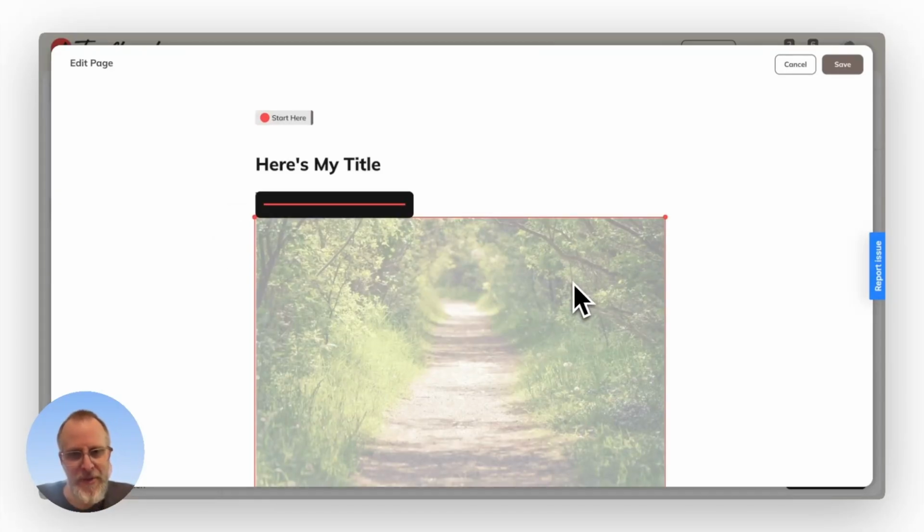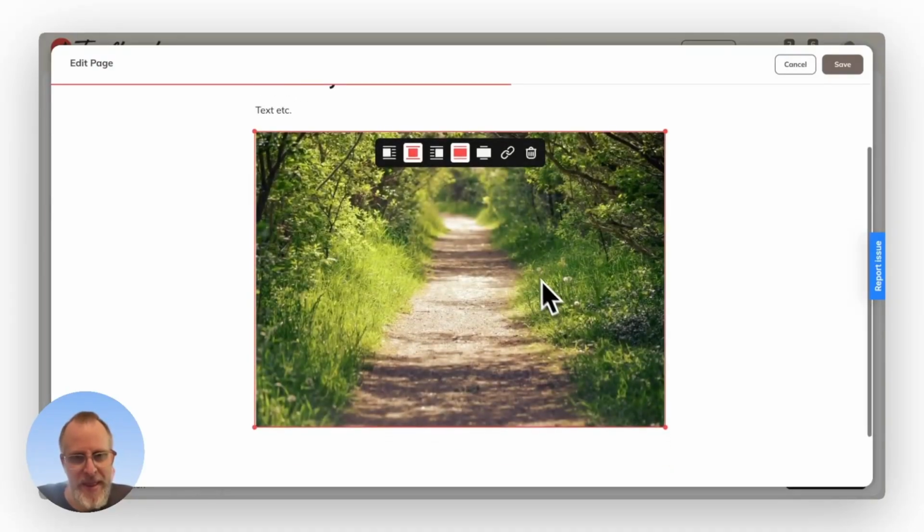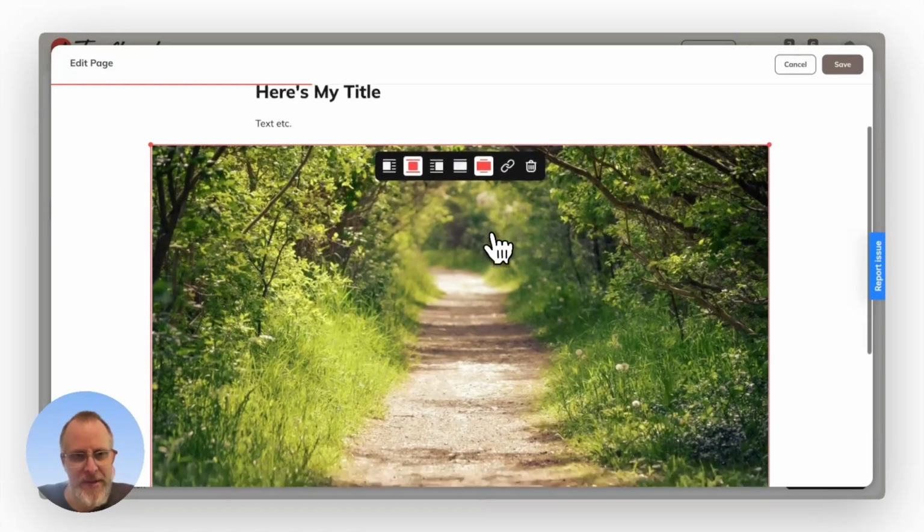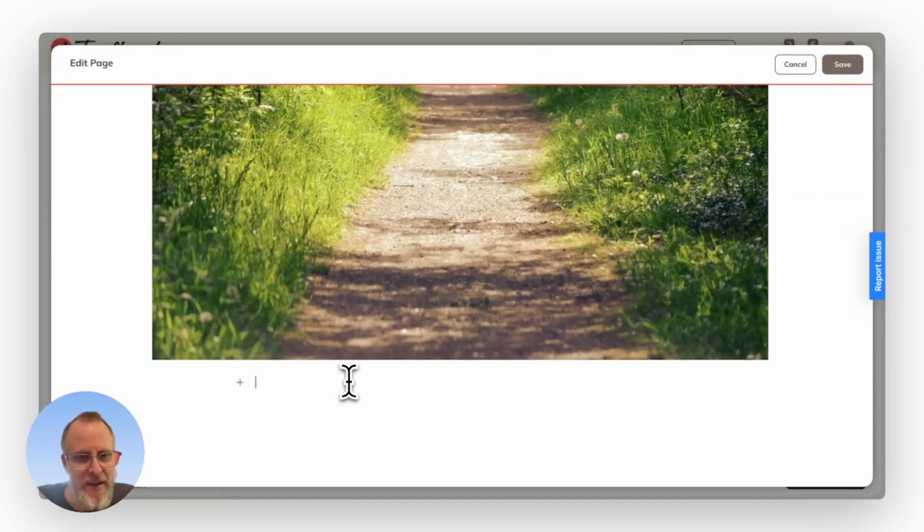And you have options with photos as well. You can keep them standard width like this, or you can go full width. So you have some options. You can edit above and below, very similar to our articles feature.